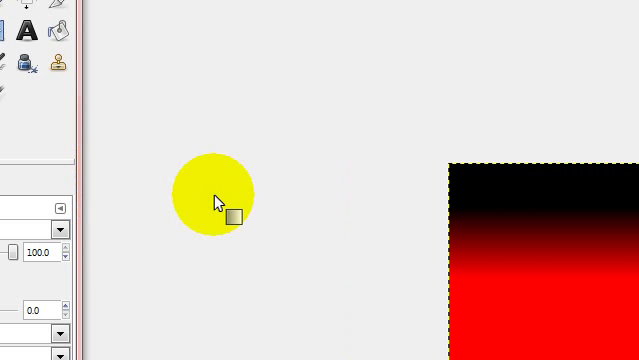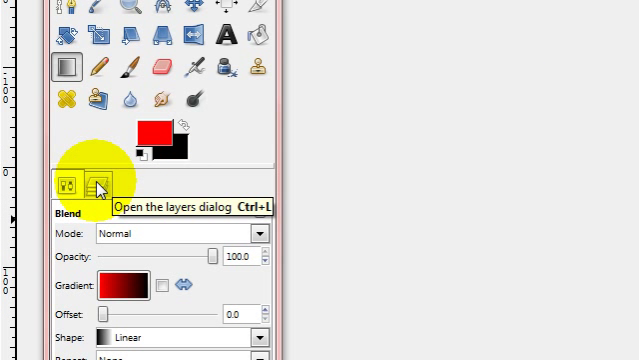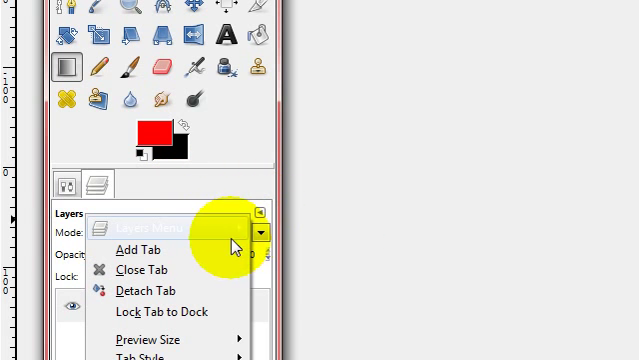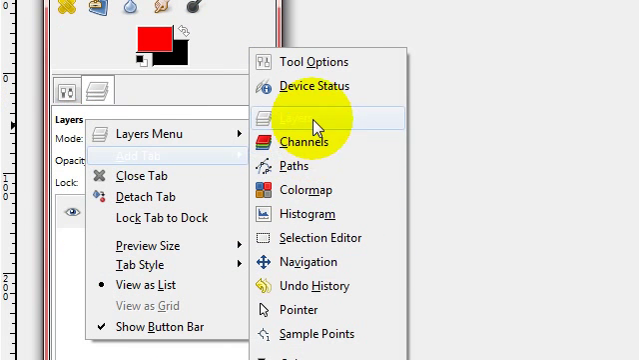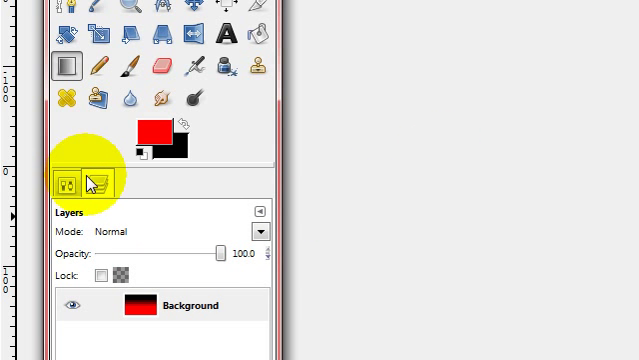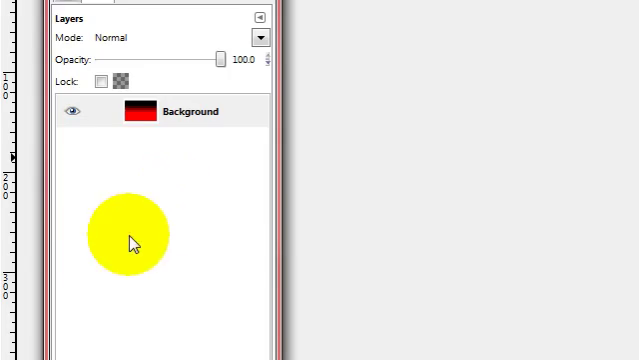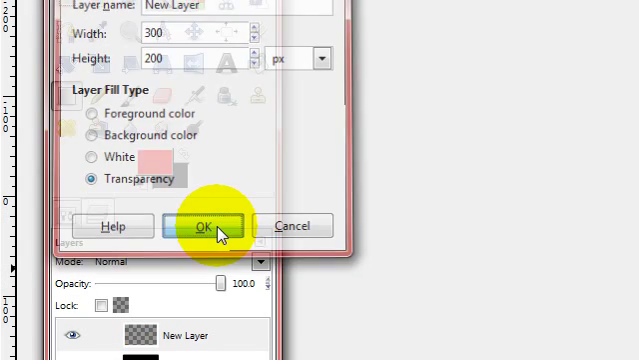And then go to the Layers tab. If you don't have the Layers tab, click on this little arrow right here, click on Add Tab, and click on Layers. And then you'll have this Layers tab. I'll be using it a lot, so you probably want to do that. Add a new layer, and go to your text.